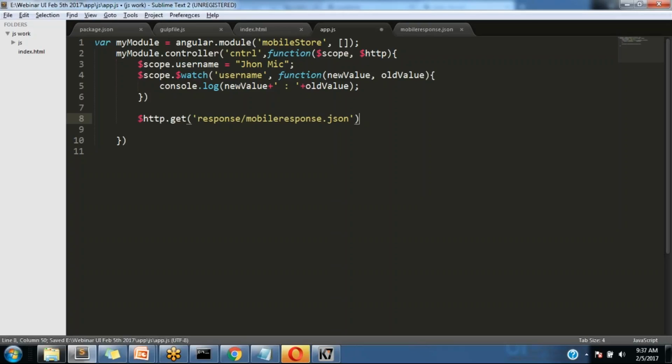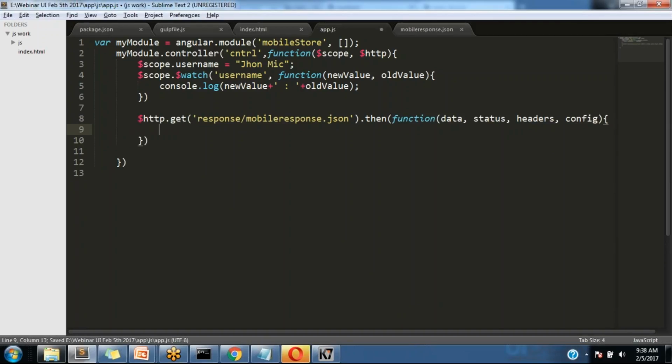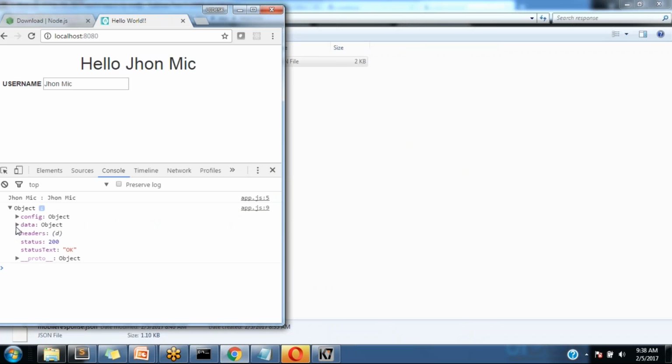So once we get the JSON, we can say then function of, and here I have data, and I can pass status, comma, headers, and config. Okay, now just put a console.log of data. Yep, data is also fine. Now go to the browser, see my data is available here in the console.log.